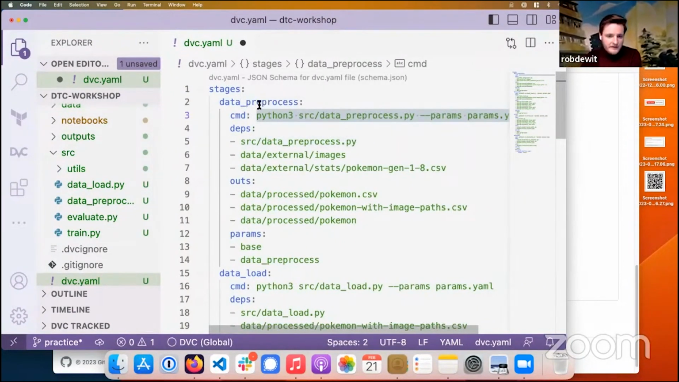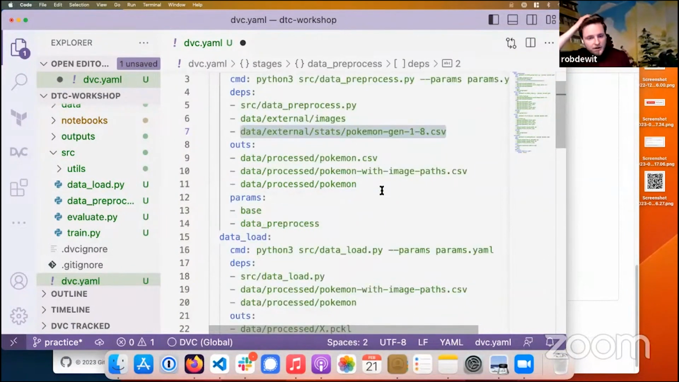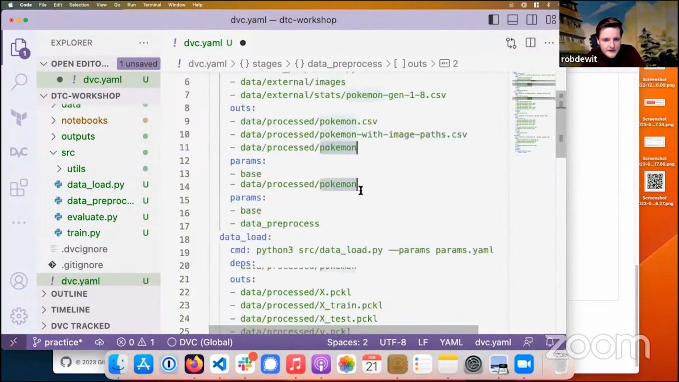In order to execute this stage, we have a number of dependencies. For the data pre-processing stage, that's the existence of data_preprocess.py, so we actually want the module to exist. We also want our external data to exist, so the images and the CSV with labels. Then we know that our module is going to create a number of outputs: the processed Pokemon CSV, another CSV with image paths. Probably should have structured this a little bit differently, but that's fine. And then our processed image files.